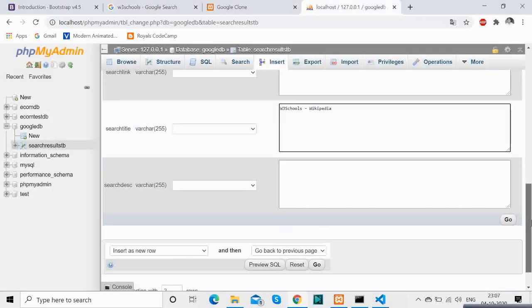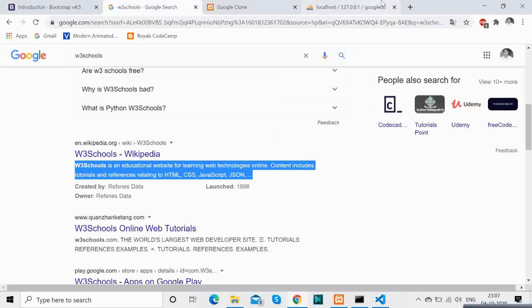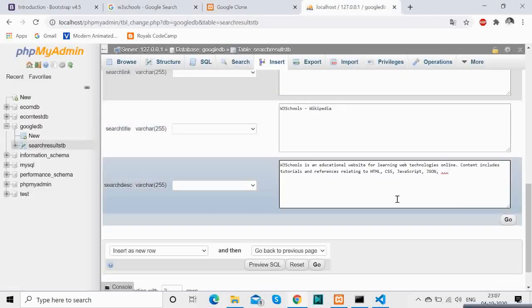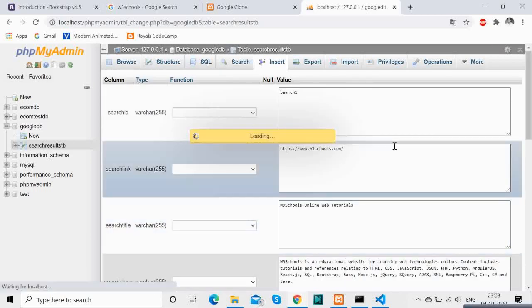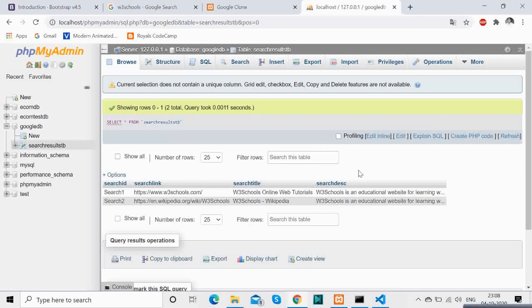So I am adding some more data. You will see that the data is truncated. What does that mean? Truncated data means the size is short for the search description. So I went ahead and increased the size to 500, so that it could accommodate some more details, because it was too short for that.